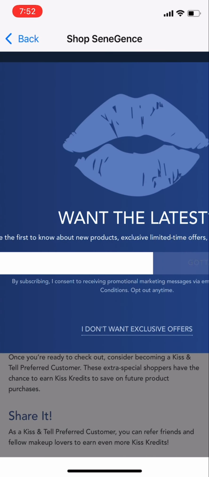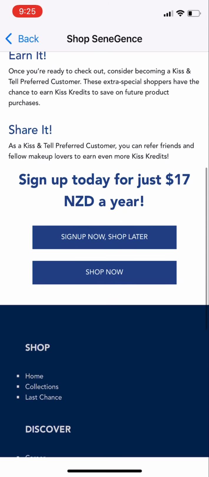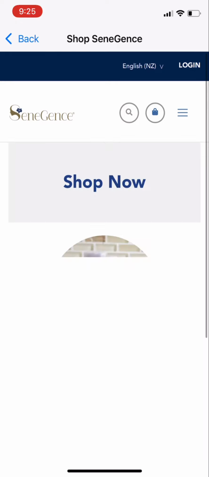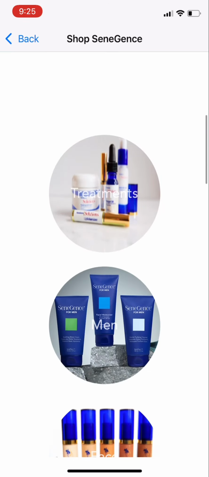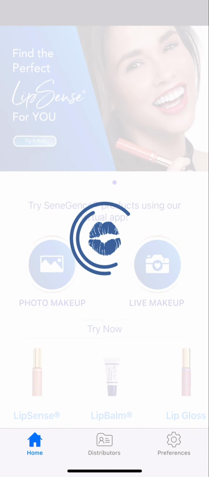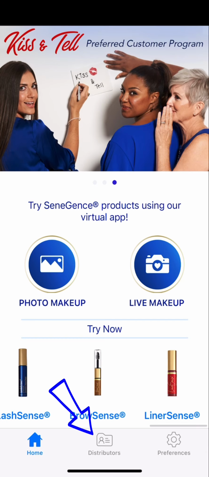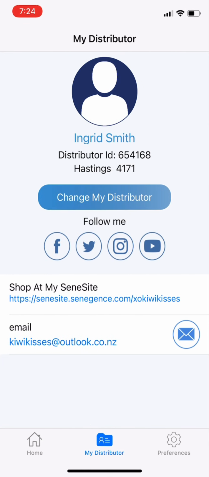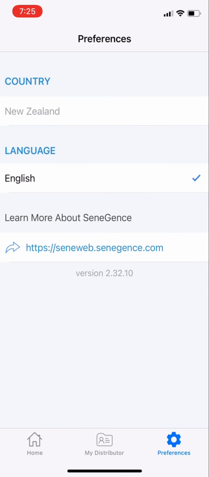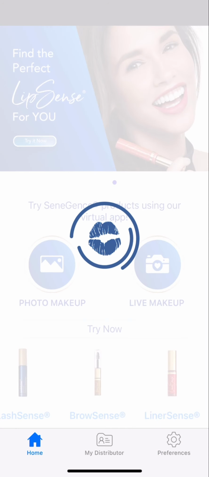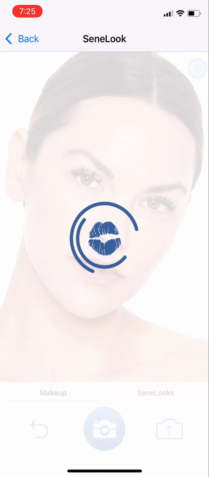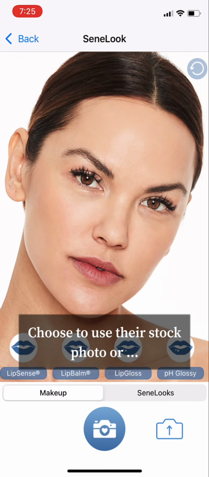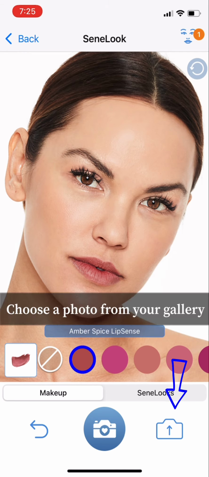You can also shop straight from the app and also sign up to Kiss and Tell, which is our loyalty program. If you want to see who your distributor is, tap the middle bottom, and for settings and preferences, the bottom right. You can also use a photo to try on the makeup, either their stock one or choose a photo from your gallery.